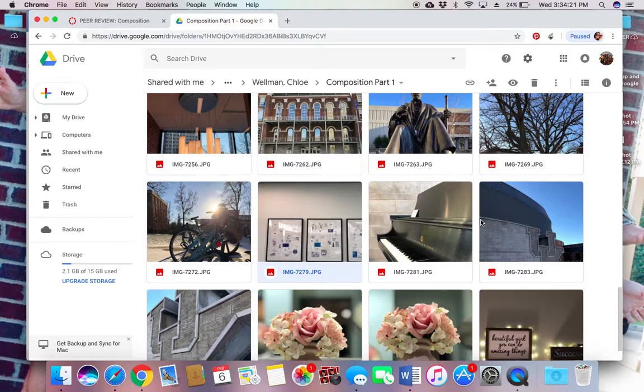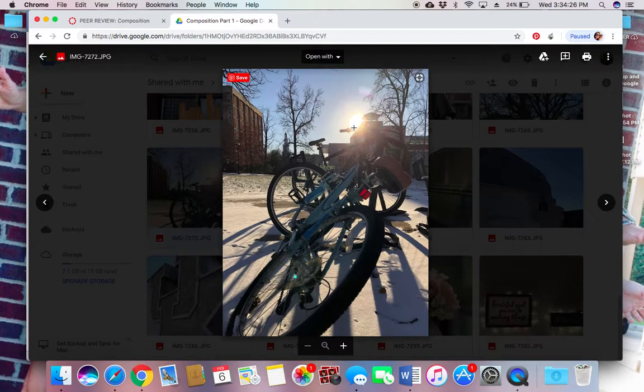Oh, this was also another one that I thought was really cool though. I just think she got at a really low angle and got the light to come right through the bicycles, which I think really grabs your attention, and I thought that was really interesting how she did that.